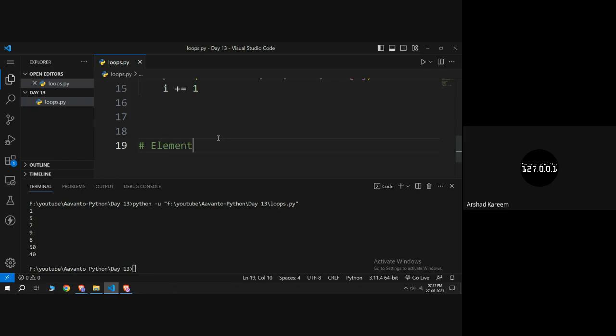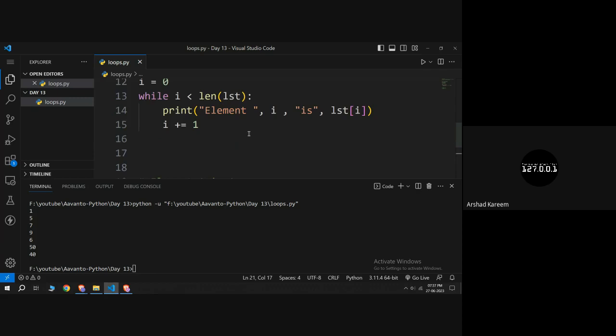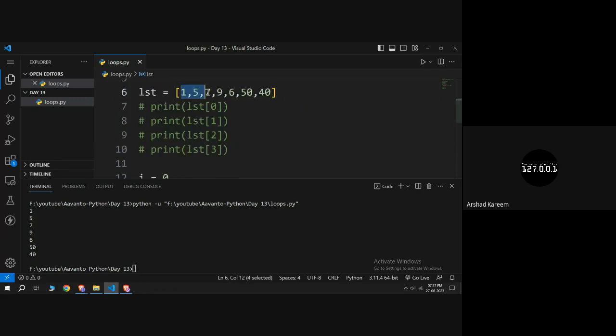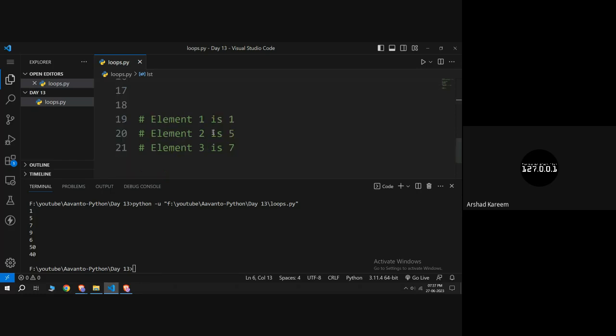Element 1 is 1, element 2 is 5, element 3 is 7. So I want to display output like this now. Now you can see here the elements present inside my list are 1, comma 5, comma 7. Instead of printing just 1, 5, 7 in new lines, I want to print like this. Element 1 is 1, element 2 is 5, element 3 is 7. I want to print like this.